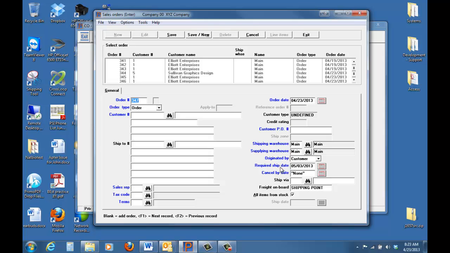We assume a required ship date. That's in the manufacturing system anyhow. That's based on a setting in a control file. And we make some other basic assumptions here. Unless these change, I don't have to touch these fields. They're already filled in for me.